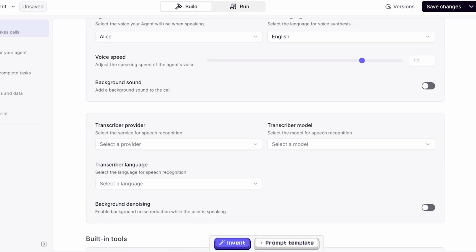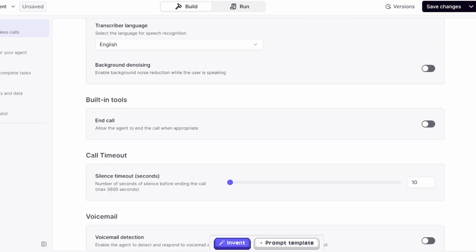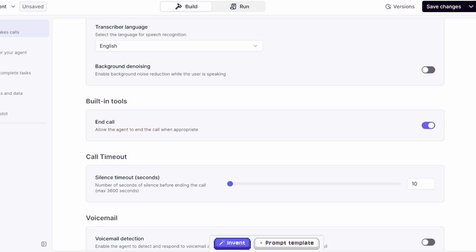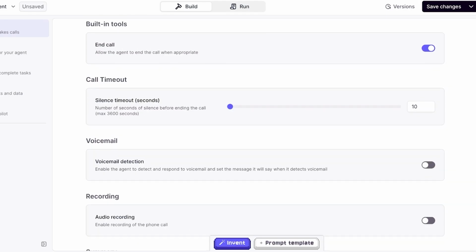Then below that we have your transcribe provider, because there needs to be a transcription of whatever conversation your AI chatbot had. And then after that you have your built-in tool, so allow the agent to end the call when appropriate. I like to turn this on. Then after that you have your call timeout, so the number of seconds of silence before ending the call. This is set at 10 seconds. I can turn this higher or turn this lower.